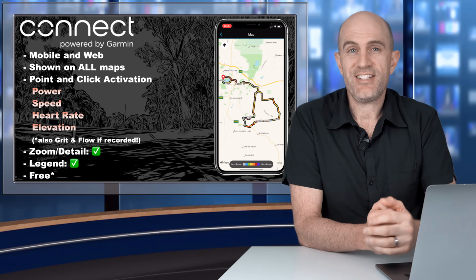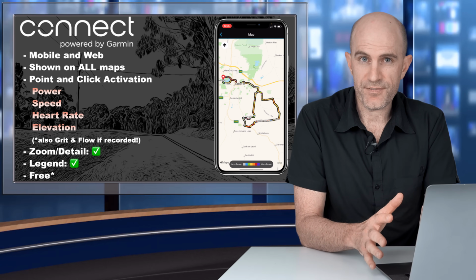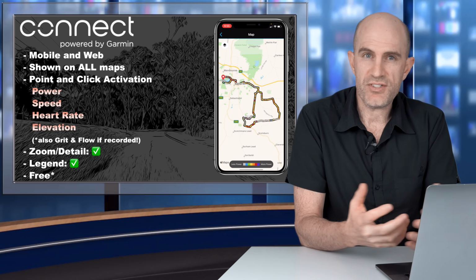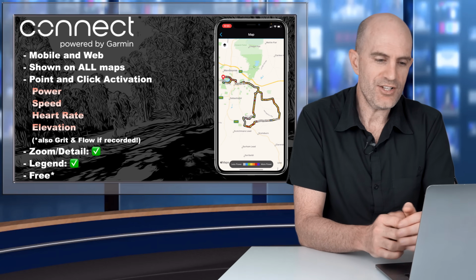Now over to the Garmin Connect implementation of this, and it's available for both web and mobile. It's on the overlays for the preview maps and the full maps if you want to drill down and have a look at the data there. You simply just need to click to apply, change or remove the overlay, so no need to remember hashtags for this one.